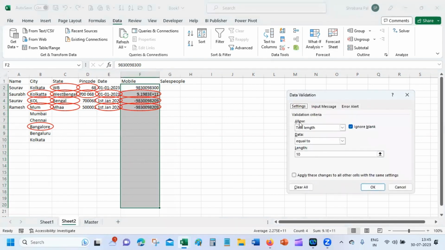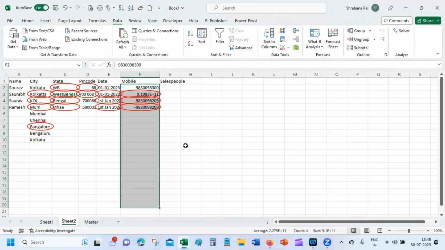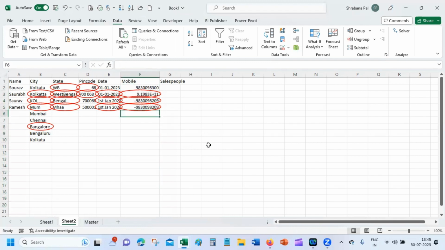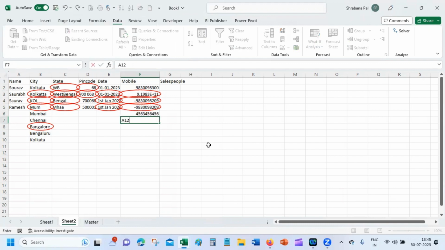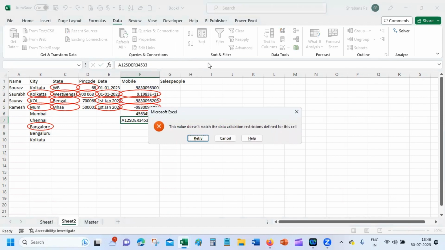Data validation, allow text length equal to 10. That means you can enter 10 digits. So let's say 4, 5, 6, 3, 4, 5, 6, 7, 8, 9, 10. Press enter, it is allowed. It will also allow you alphanumeric. But if I add 2 more, it will not allow, because it is exceeding the number of characters. Clear?